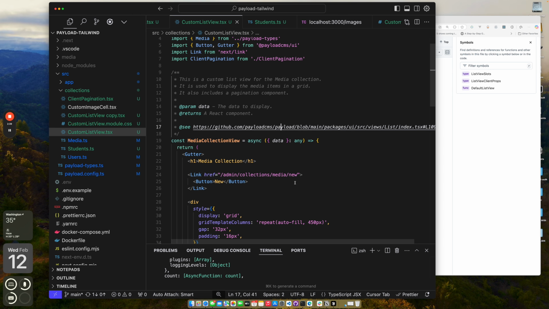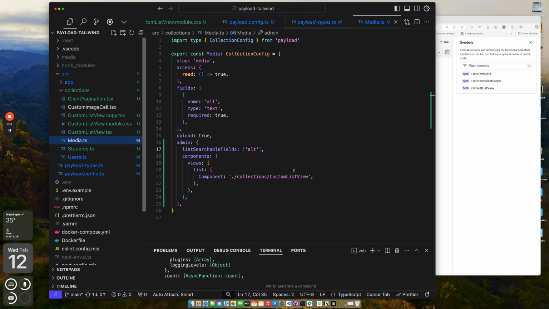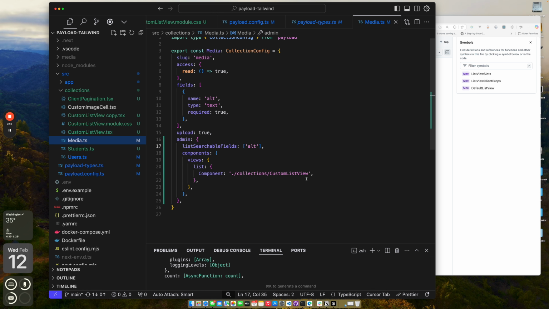So here's my custom list view, but let's see how I get it in. So first I go to my media, a basic media collection. Here I have my component added. You have to add the path, not the component like you did in the past. And then I just dump them.